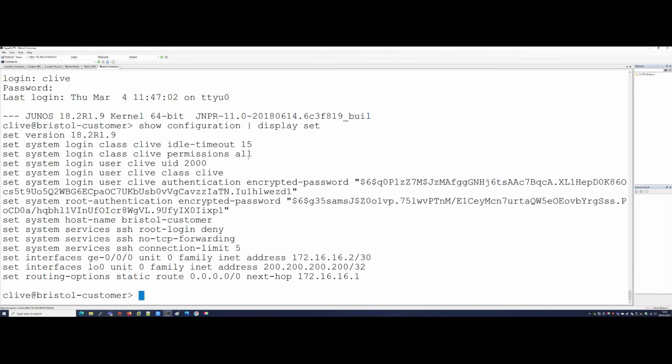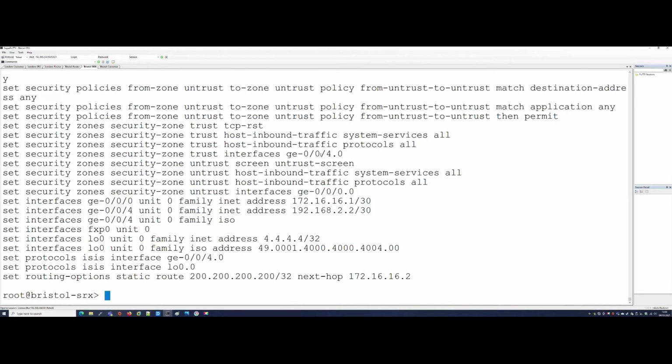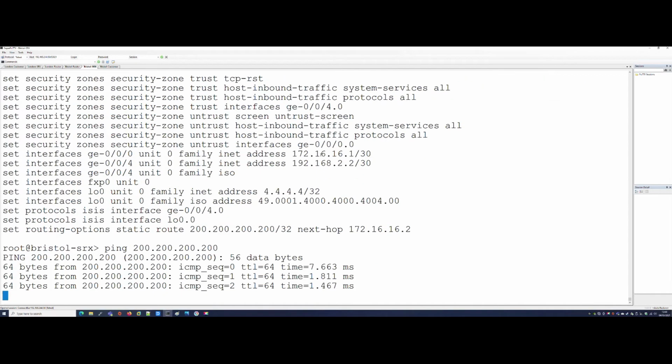So let's have a quick look. Login class, user, SSH, physical address, loopback address, and a default route going to the Bristol SRX. That is the basic configuration. So from the Bristol SRX, what we're going to do is a ping 200.200.200.200. Okay, and we can ping that.